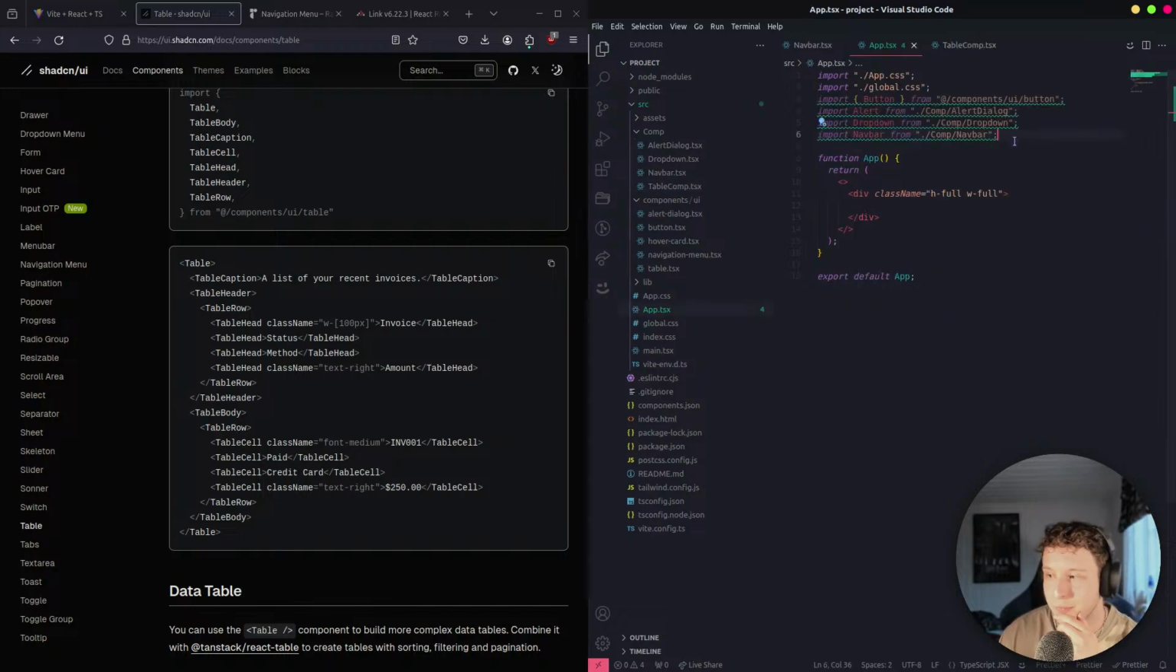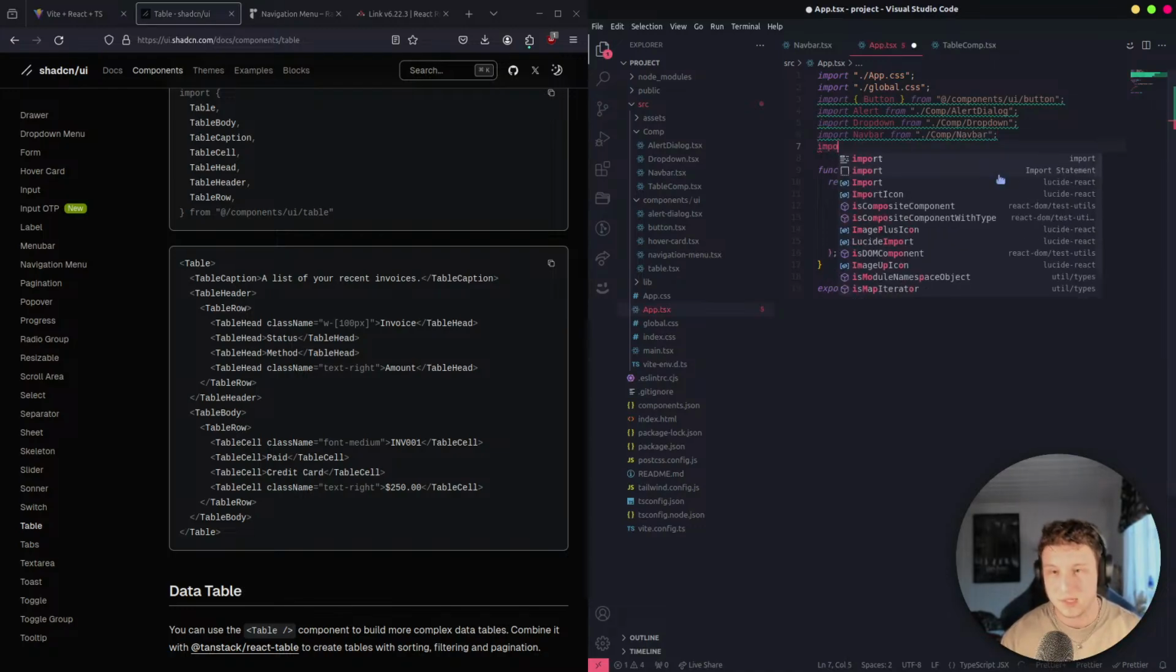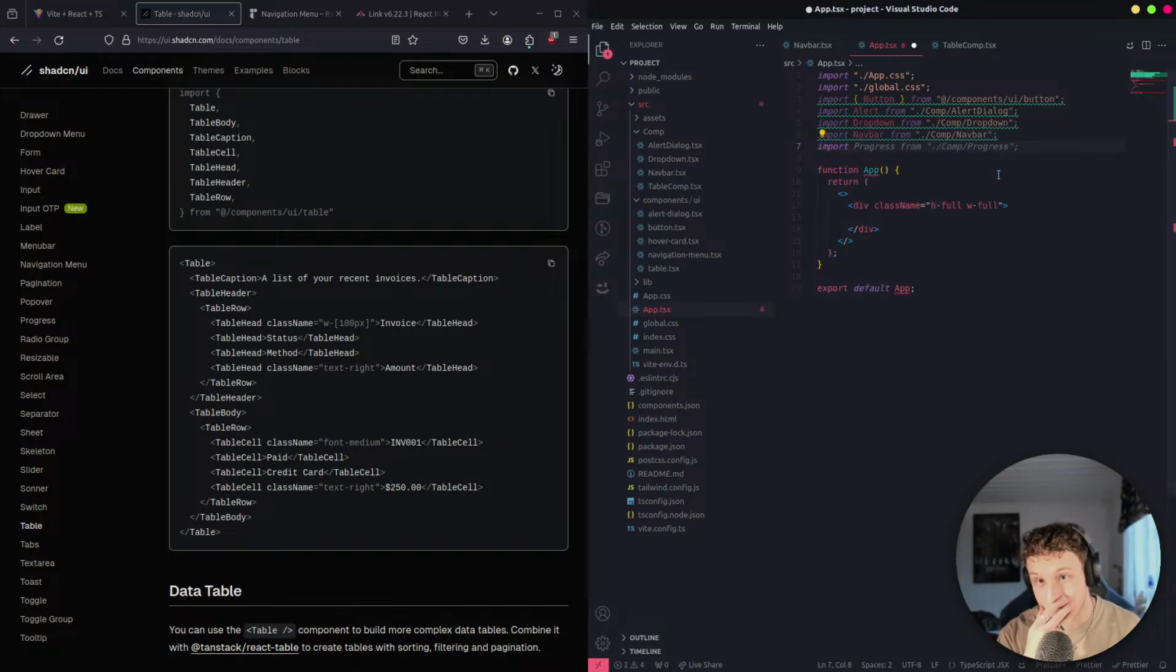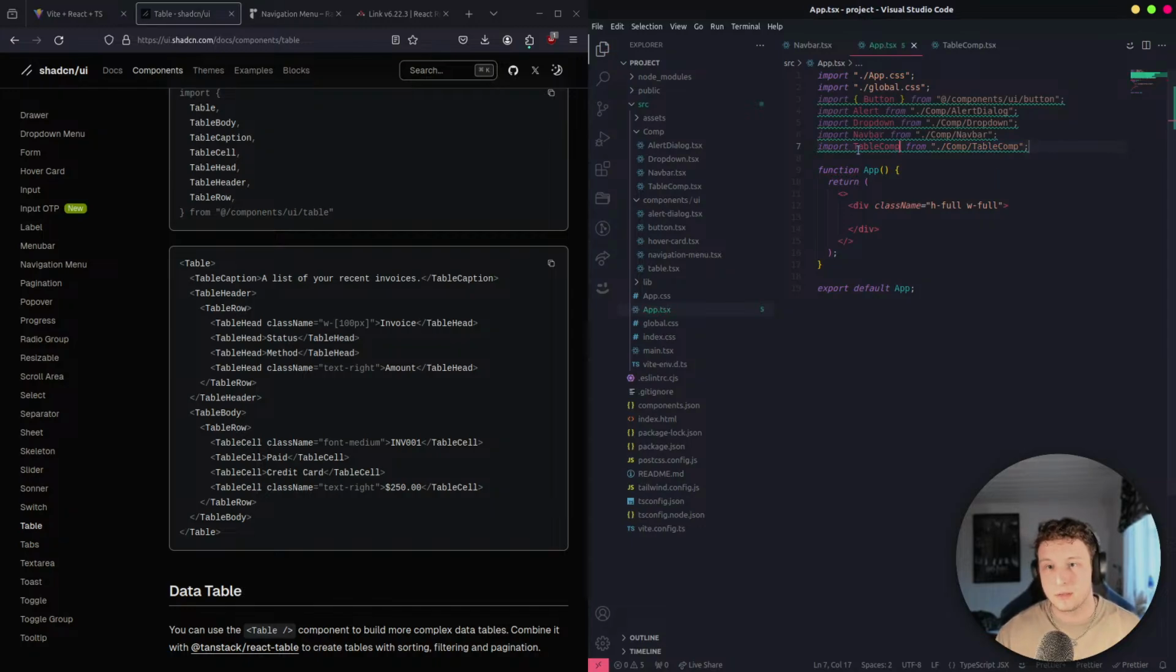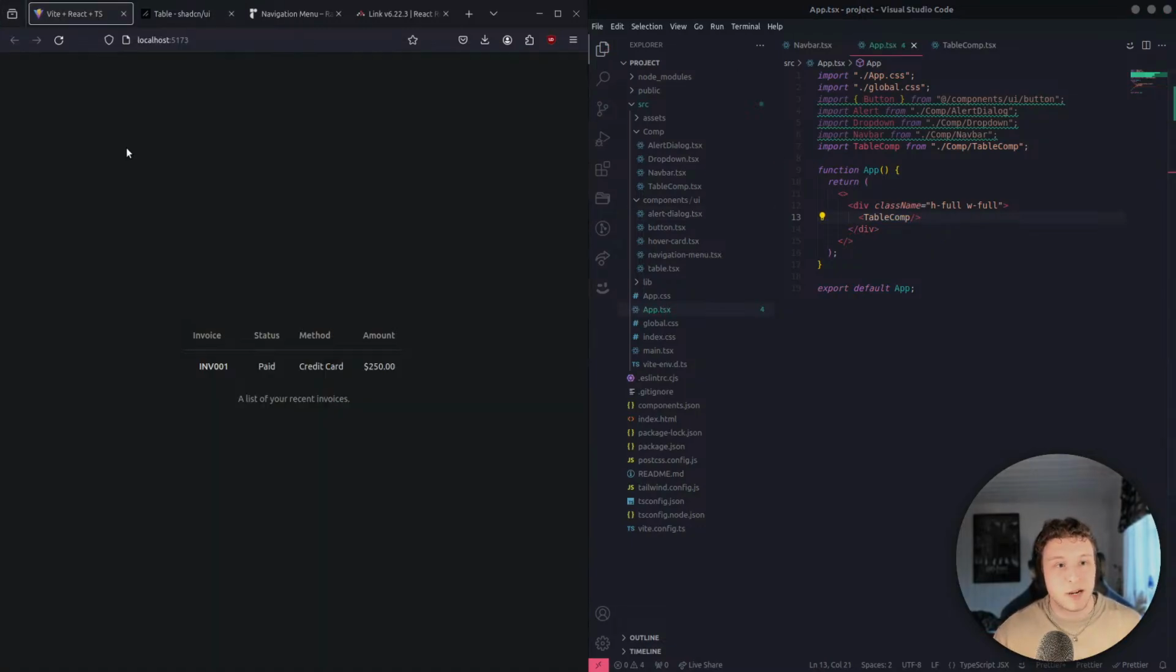Okay, so let's import it in the app.jsx file. And by the way, guys, if I'm going too fast, then please just say it. I'm quite fast when it comes to coding. So we want to import TableComp. We can just import it like that and then paste it inside of here. That should be fine. And if we go to our browser, we can actually see a card or a table, a list of your recent invoices.